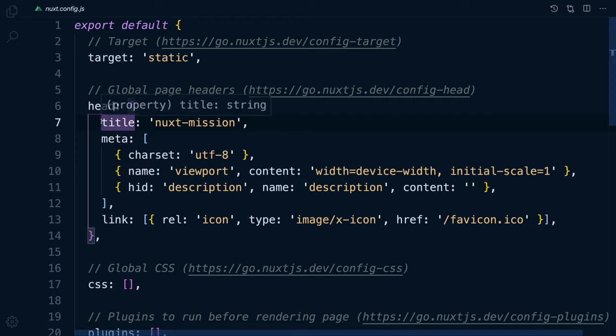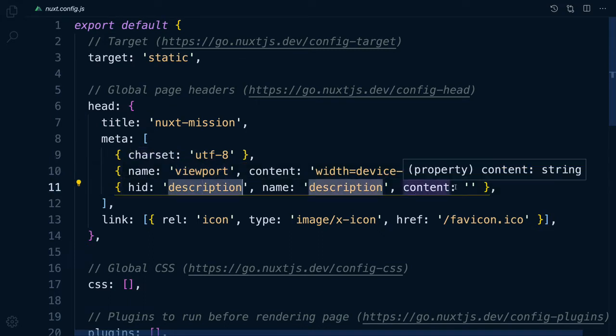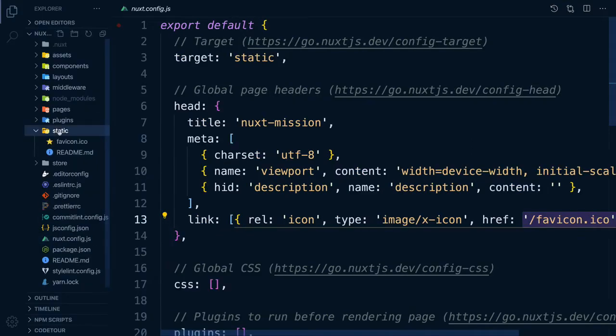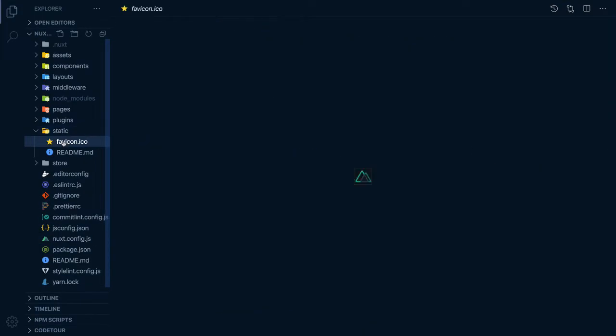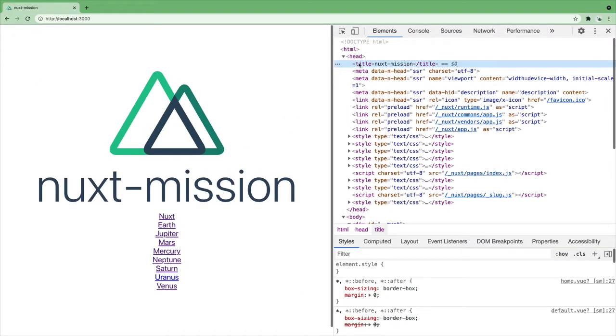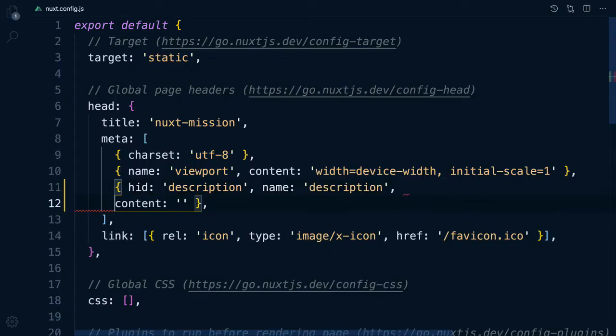If we look in our Nuxt config, you will see we already have a head tag with a title and some meta, which includes the charset, the viewport, a description with some empty content, and a link to the favicon, which can be found in the static folder. If we go to our browser and inspect the head tag, you'll see we get the title of Nuxt Mission and a content description which is empty. Let's add a description. For example, a mission to explore the Jamstack using Nuxt.